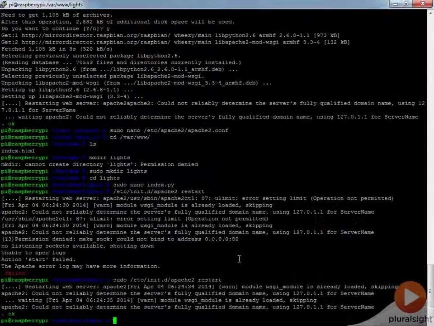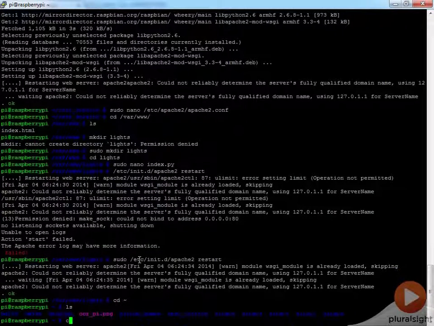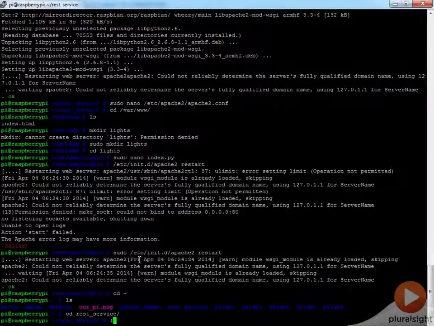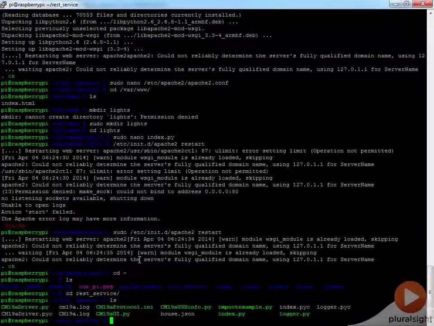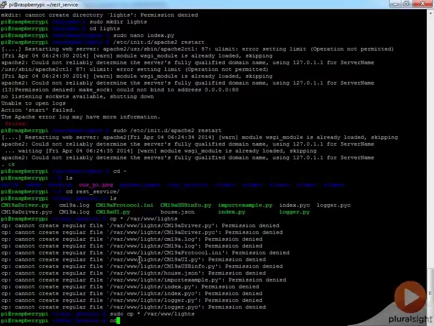Now, instead of using a dummy implementation, what I want to do is copy over the actual implementation that we've created in this REST service directory. So I'm going to switch to that directory, and then I'm going to elevate and copy all of the files over to the var www lights directory in order to get going with our actual implementation.